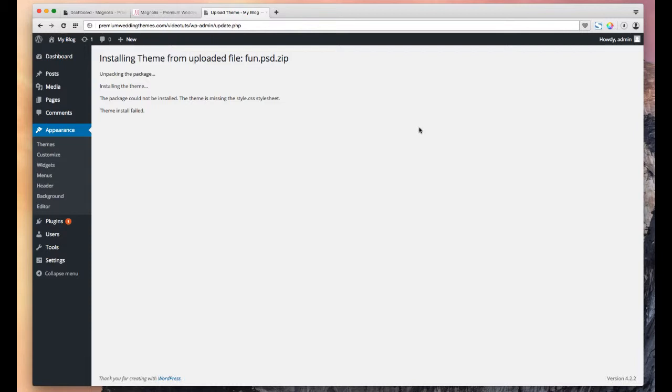The first thing I want to mention is uploading the correct zip file. If you upload your zip and you get this message, the theme is missing the style.css style sheet, you in fact have uploaded the incorrect file. You're going to want to open a zip file you've downloaded from our site, and within that zip file is the theme zip file you should upload.